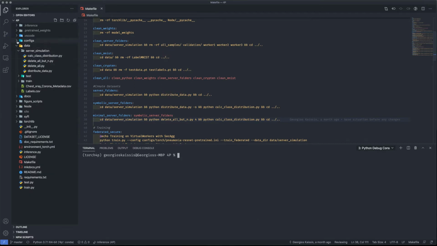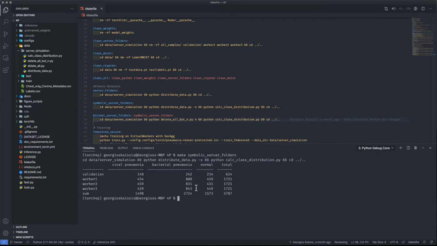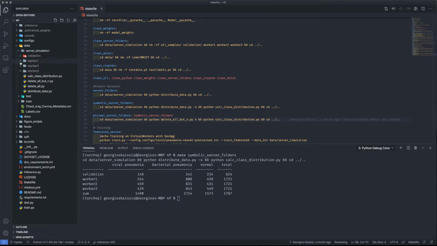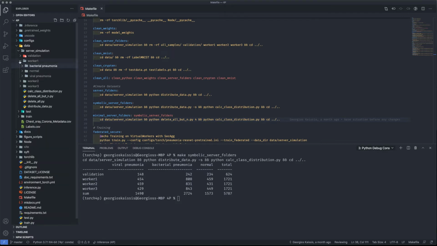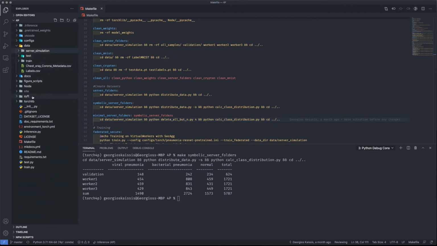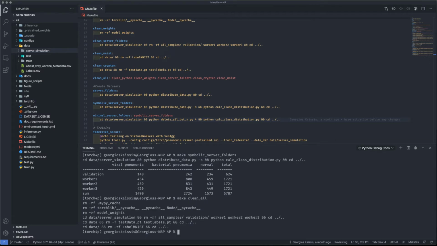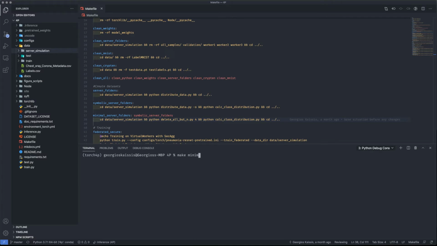You can do something which is much faster and saves a lot of space, which is to make symbolic server folders. And that will actually just symlink the data. So these are not real files, they're just links to the original data set here, and this will save a huge amount of space. So this is what I suggest doing. And there's also a way to create a super small data set, and that's to make minimal server folders, if I can type.